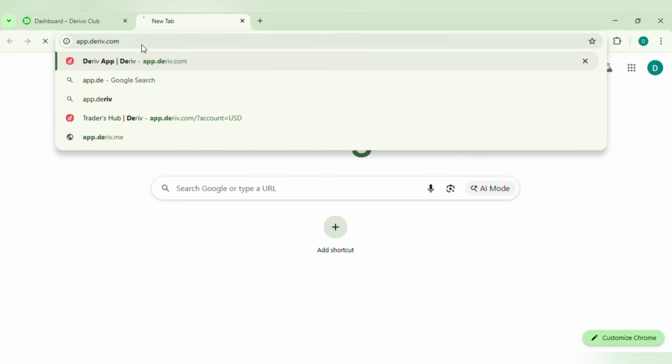First, we open Deriv and log into the trading account. After logging in, we refresh the page to ensure everything is properly set. Once that's done, we're ready to trade.